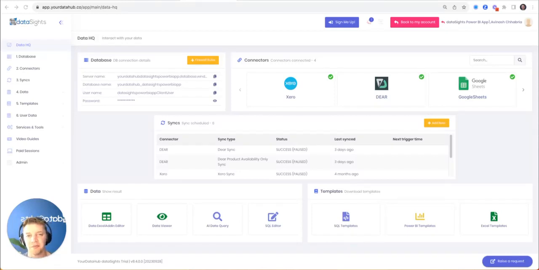Hello, my name is Kev from DataSights, and in this video we're going to be talking about snapshotting data, the snapshot service, what it's used for, and how you can easily get this data set going.